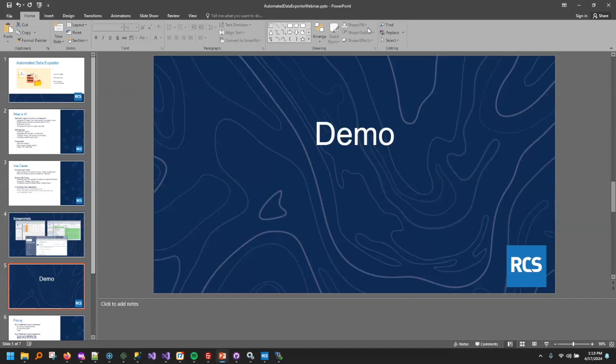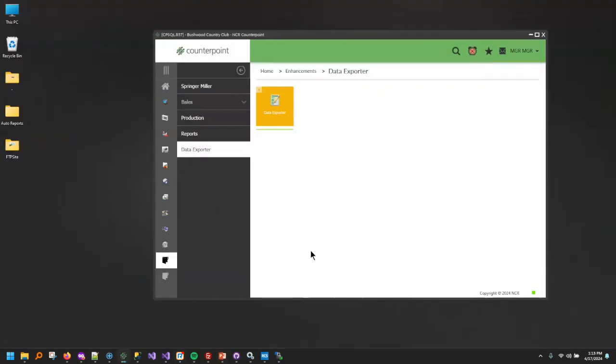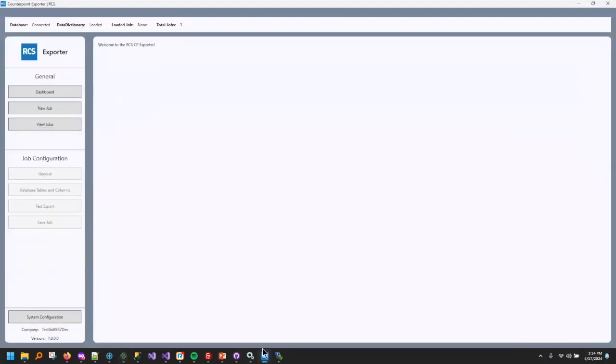So I'll just do a brief demo, just to show everybody how it works. When we install this for you, we can put it anywhere on your menu, but we create a button called Data Exporter. Right now it's just on the Manager menu, but depending on your system, we can put it anywhere you want. So when you open it up, the screen looks like this. You start with a nice friendly welcome message, which I like. We might update this in the future, but I do kind of like this.